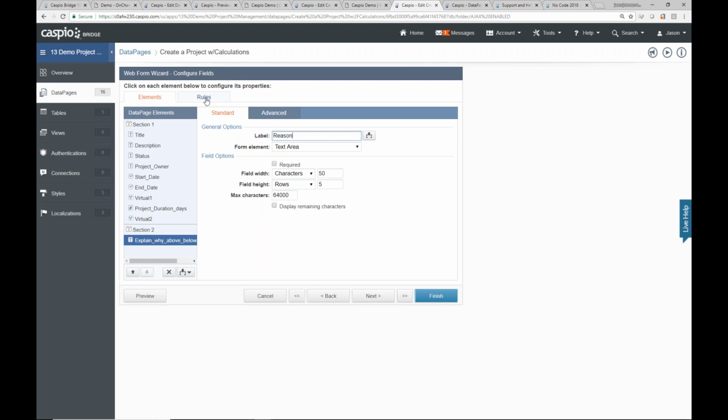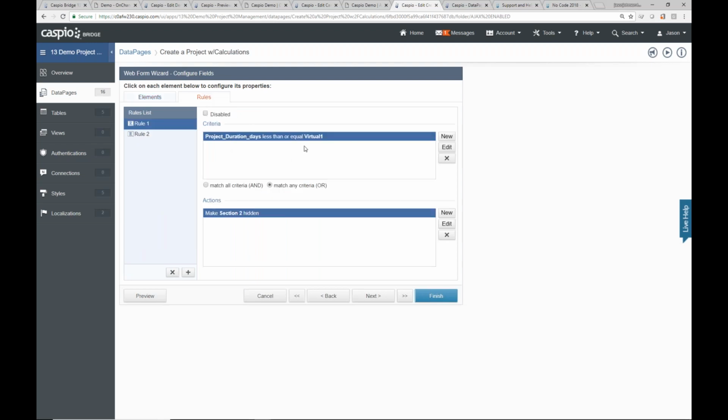Now, what we have here as well is a section with our text area. I'm quickly going to show you the rule. The rule here is comparing two calculated values together. So I can have conditional behaviors happening on my calculated values and then use those behaviors to determine how my rules will behave and what actions will occur. So if my duration days is less than virtual one being my average across all, then I'm hiding that entire section. And then I have another rule saying the opposite. If it's greater, then make that field required.